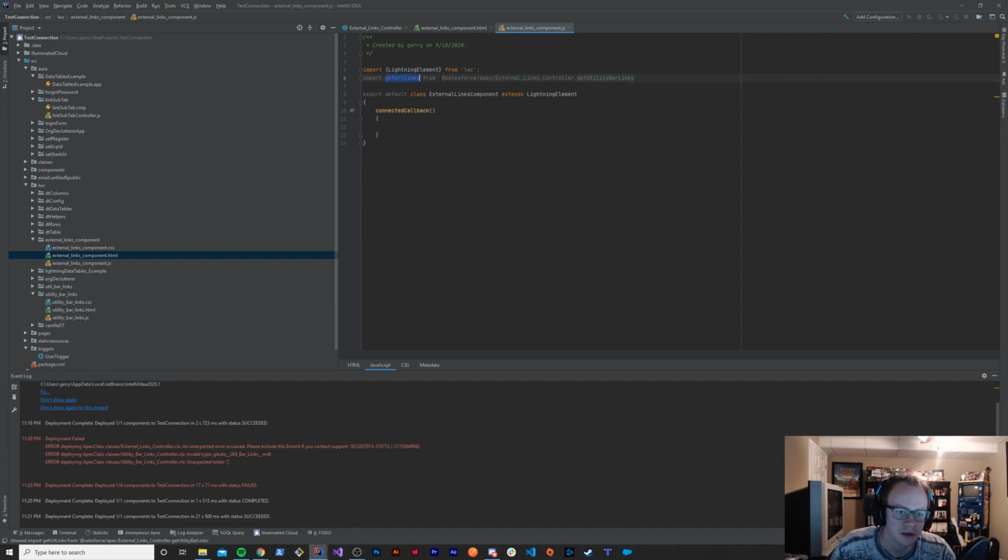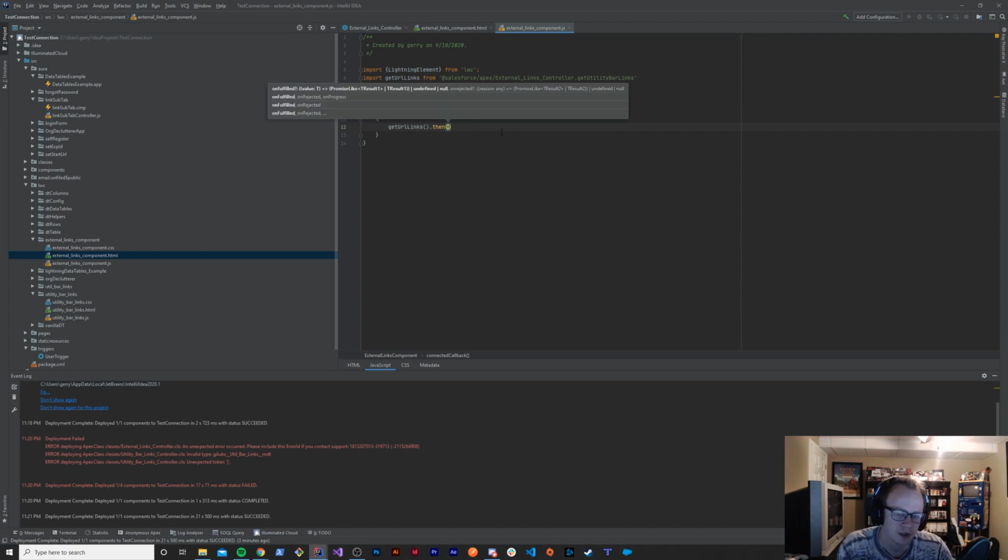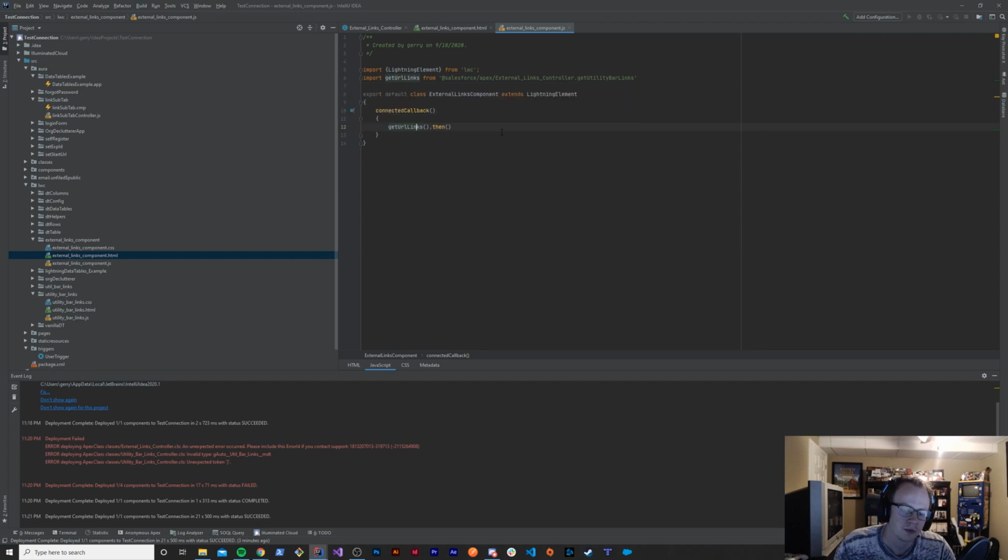So basically what this will do is it'll allow us through this variable here to call this Apex method within our class. And so what we're going to do is we'll say getURLLinks dot then. So if you don't know what's happening right now, we're creating basically a promise. So we're saying, okay, when this method in the controller is done firing, then we're going to do this. So, we're going to do whatever we want to happen next. So we're waiting for the Apex controller to be done, and then we're going to do the following.